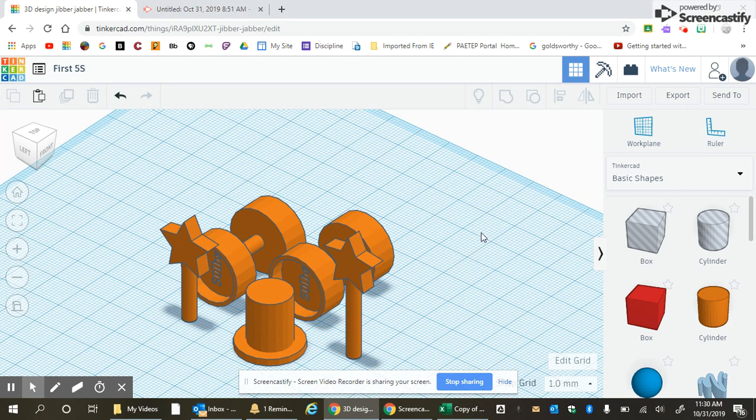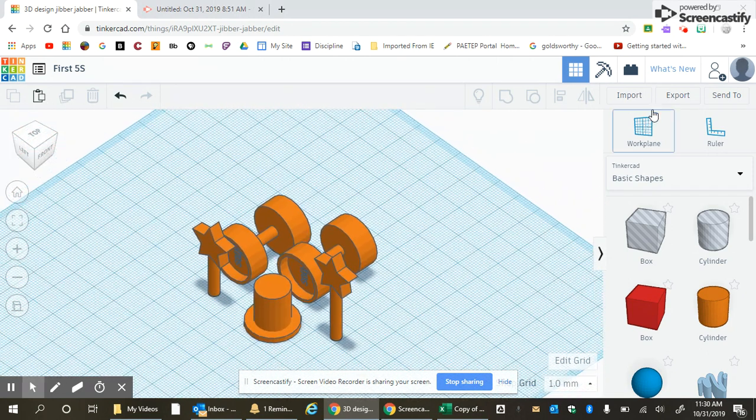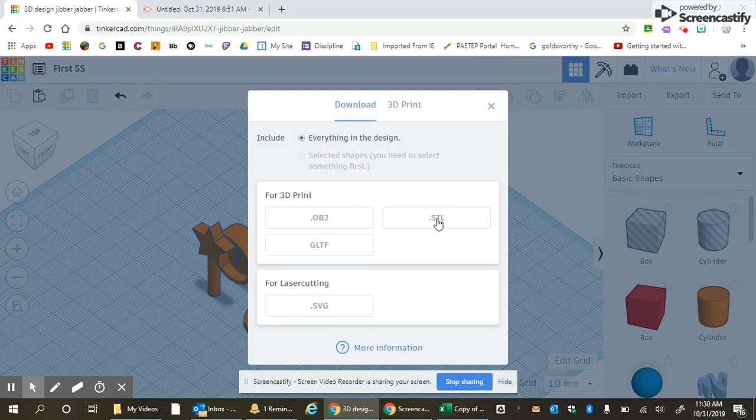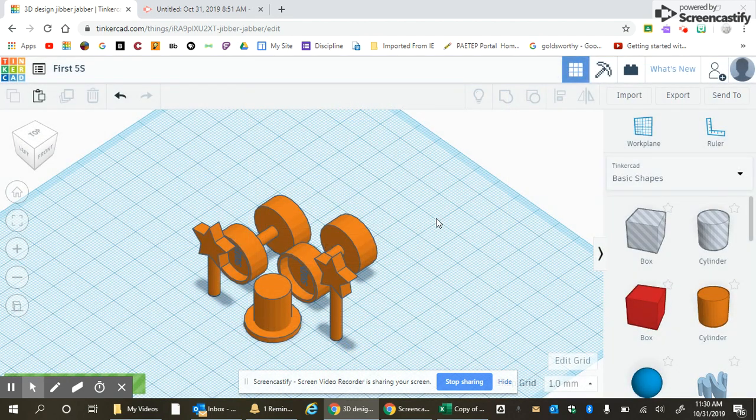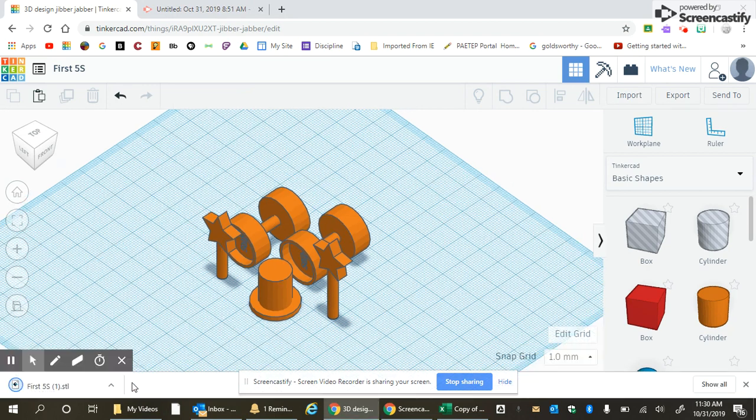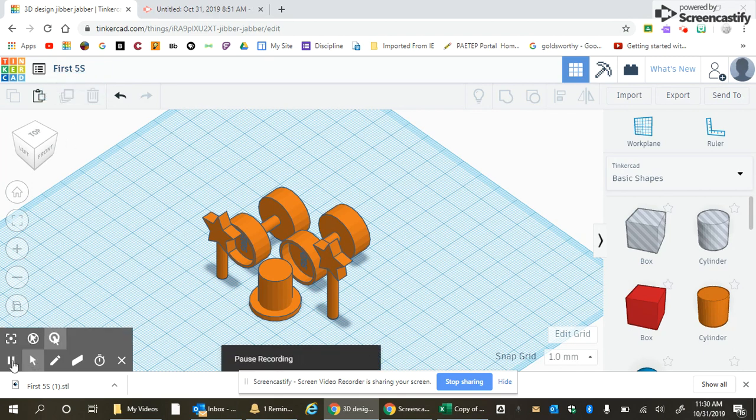To get this ready for Google Classroom to send to me, we're going to export over here with this button. Choose the STL file. And it downloads your work. It should go on your screen over here. You should see a little Google Drive box pop up, and it exports it and saves it into your Google Drive. And it's already named after your first name in 5S. Now it's going to be ready to get sent to my Google Classroom.